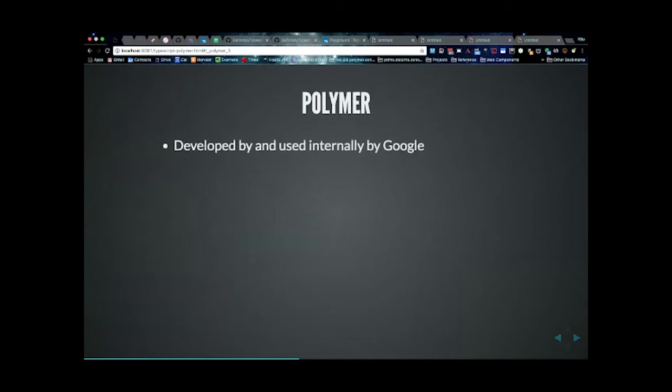And a few other key things. Polymer is developed by and used internally by Google. And this is probably another really big selling point for it. Google is one of the key proponents of web components, and Polymer is really their way to make them usable all the time. So as the specs were changing, you could still build web components. As they solidify, you'll still be able to build web components. And as time goes on, a lot of the features, if not all of them, of Polymer may actually disappear. But in the meantime, Polymer is a good way to insulate you from the changes to the specs over time.